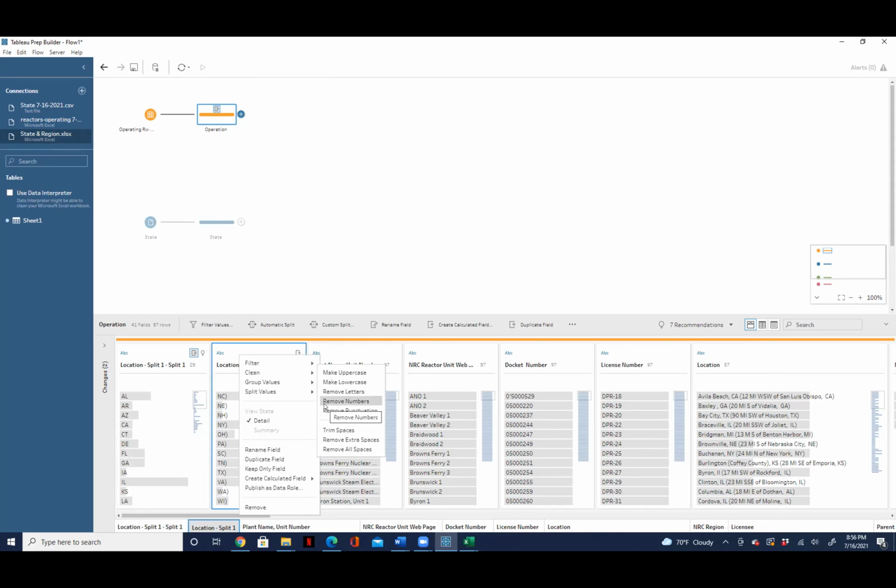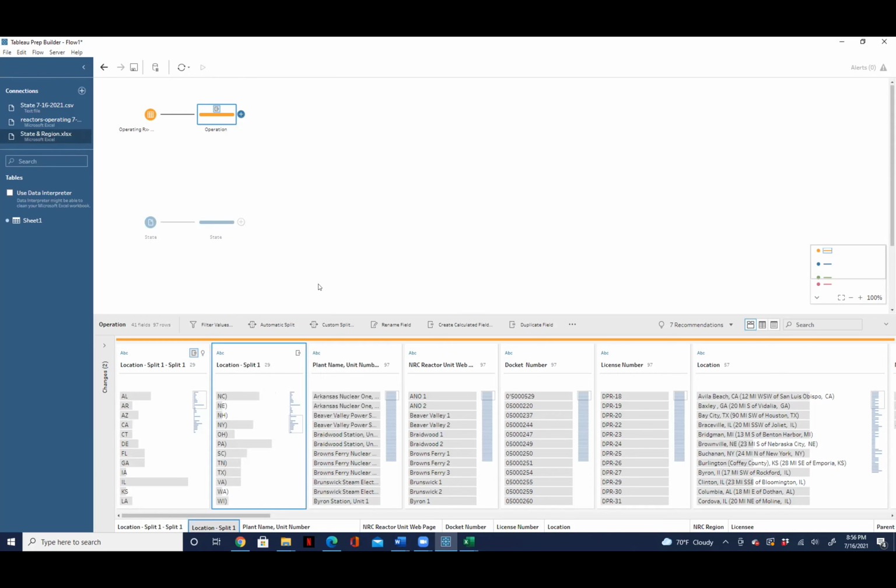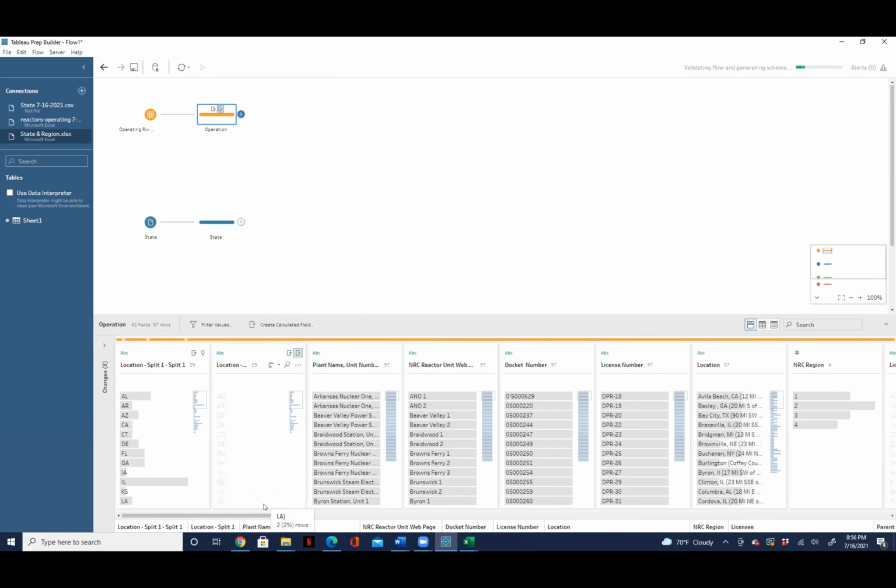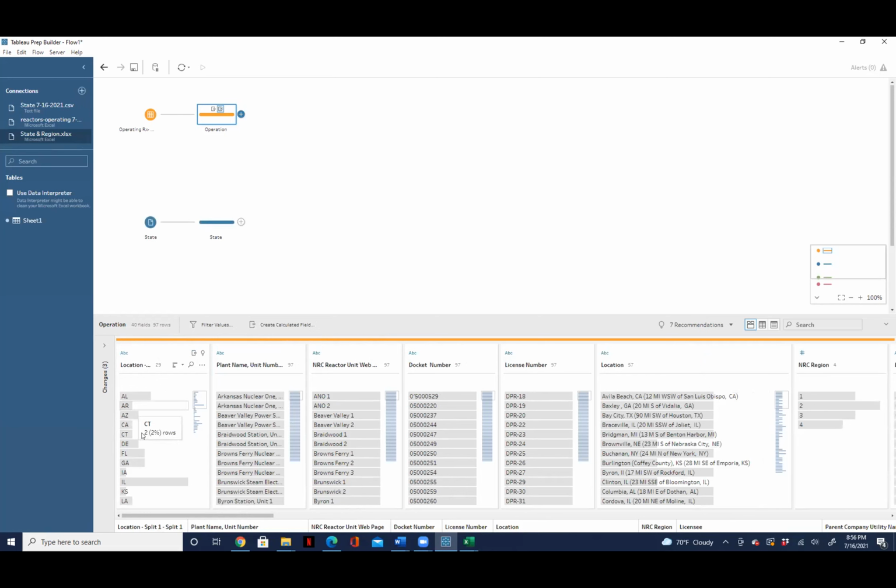Okay, no, not trim. Clean space. Yeah, I'm not seeing the find and replace in here, but since this works, let's just leave it as automatic split. So we don't need this table right now, so I'll just go ahead and remove this table because we don't need it. This is what we need.